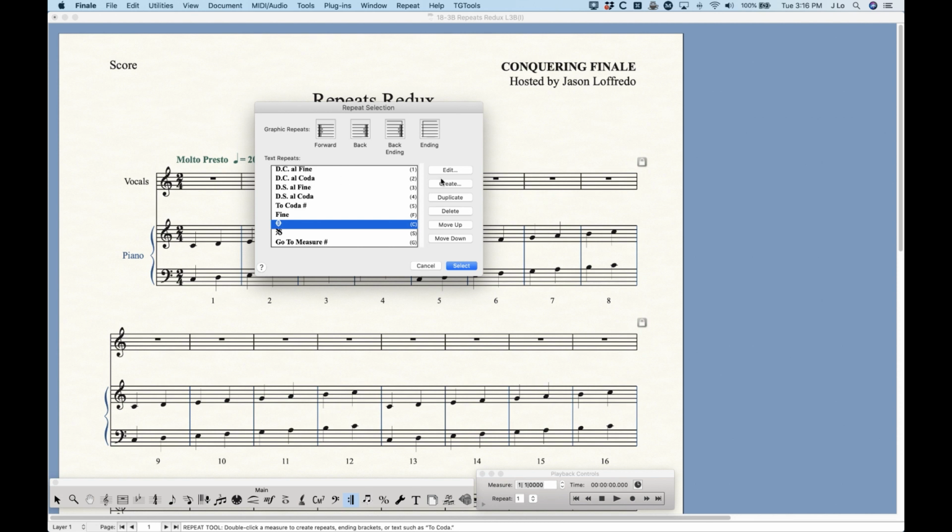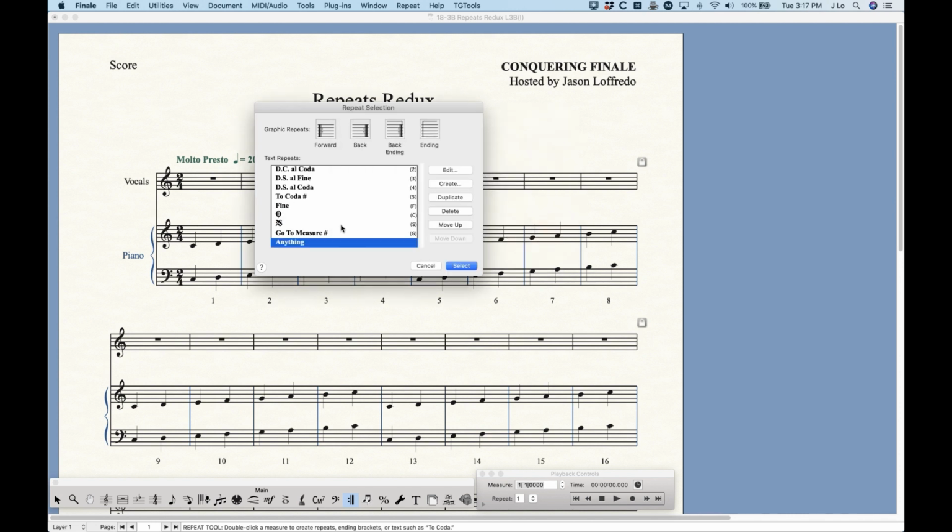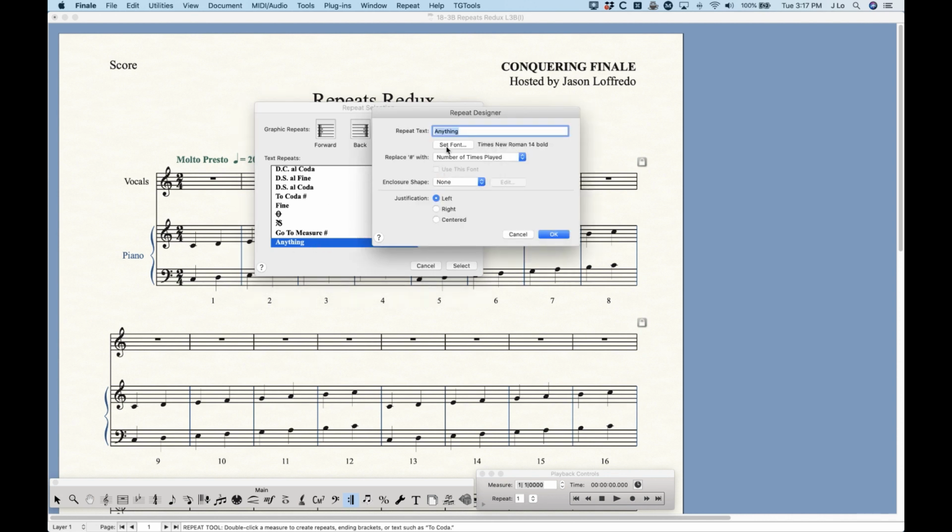So let's start talking about the actual designer. So let's create a new one. And this is the repeat designer. It looks like a pretty simple window, and it kind of is. We have the repeat text, and we can literally type anything we want. And when we do that, we will get a text repeat that says anything. We can edit that again, go back here.